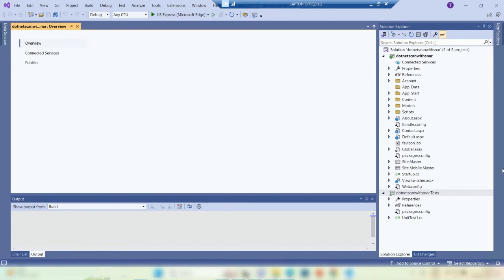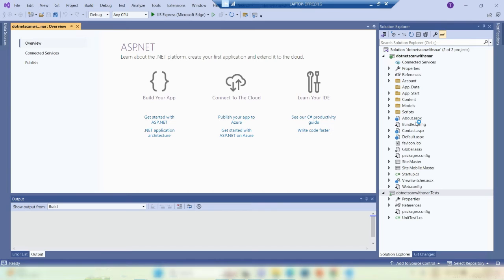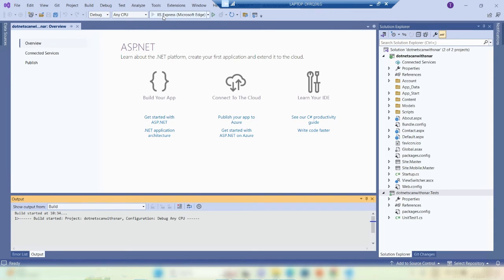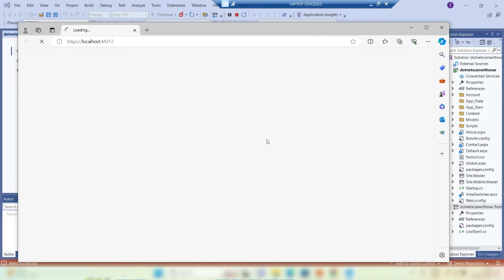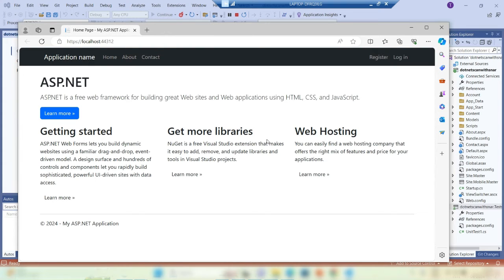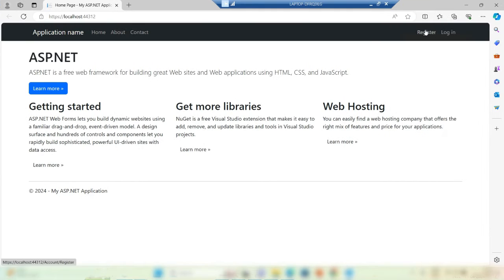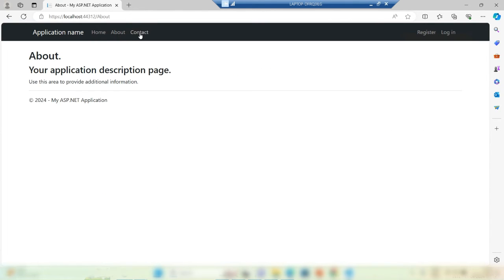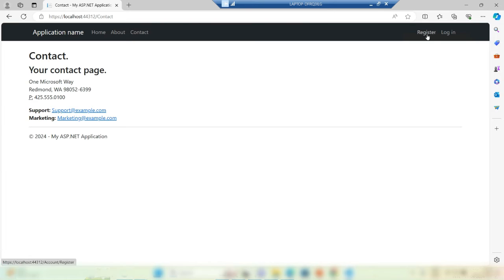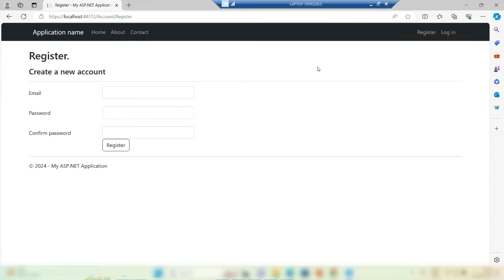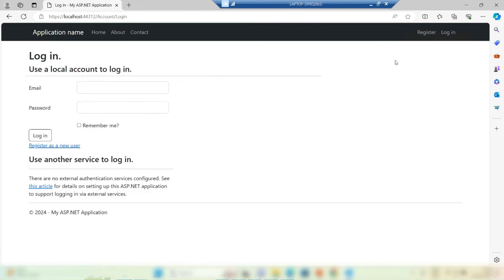So the project is now created. This is the default project. If you want, you can run and check. Click on IIS Express. Now you can see the new project created: home page, about page, contact page, also the registration and login. So we have chosen the individual authentication method, so if you want to register and login, that is also there.